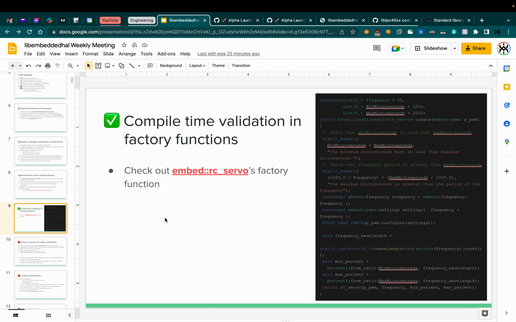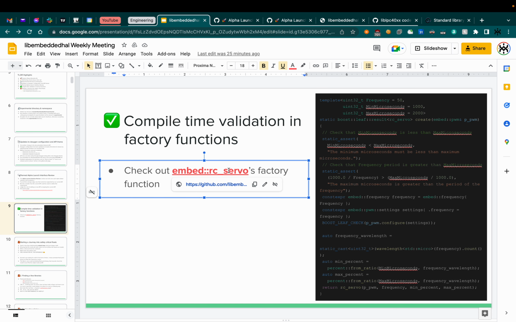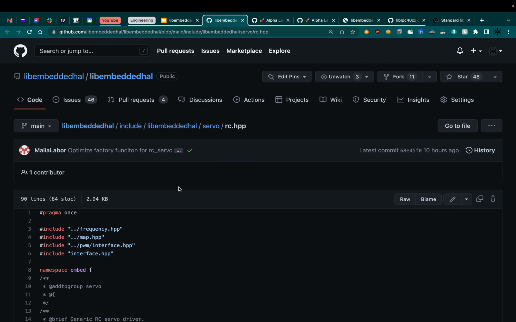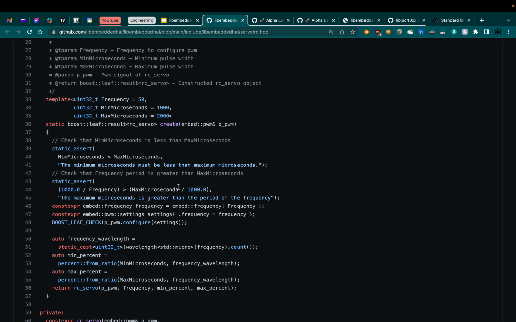Compile time validation in factory functions. Let's check it out. That's too hard to read, but if you look at the docs, you can kind of look at it, but we can just go over to real code. Here we are. So it might look a little complicated with the template stuff. Basically, we have a couple numbers here: frequency, minimum, and maximum microseconds.